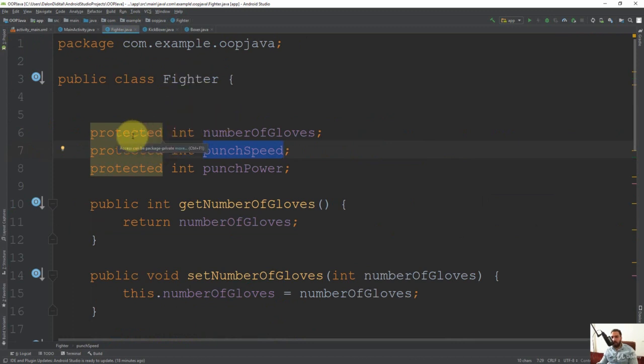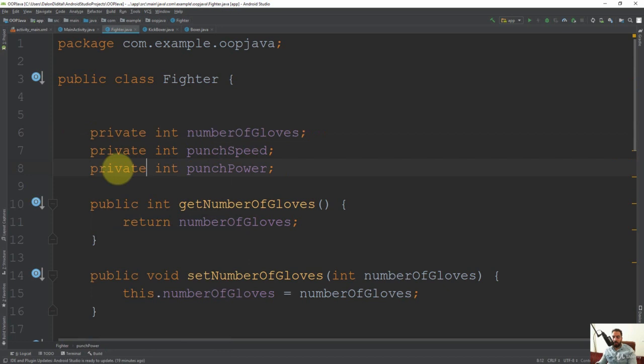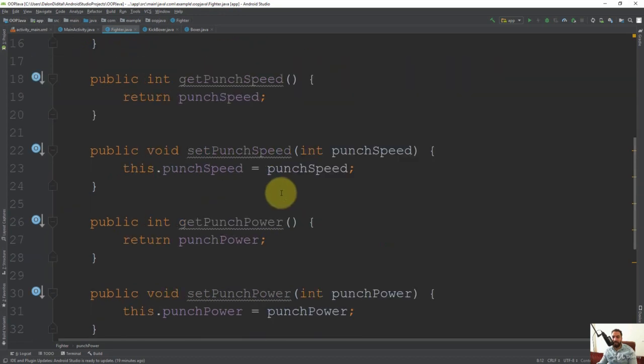So what is a good programming practice here? Here I do not recommend that you allow your subclasses to access your attributes. So for example, if I declare these attributes inside the fighter class to be private, then you can see that we have no problems regarding these private attributes, because we have getters and setters here.